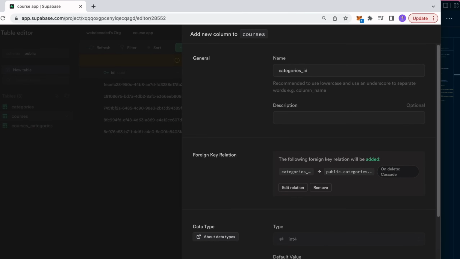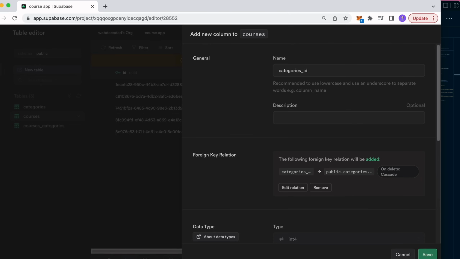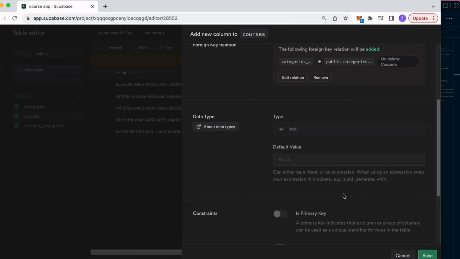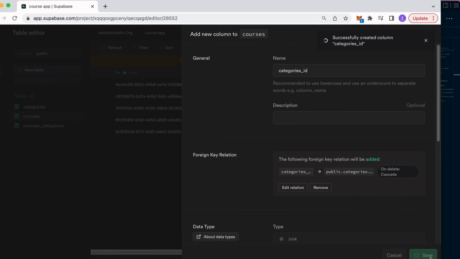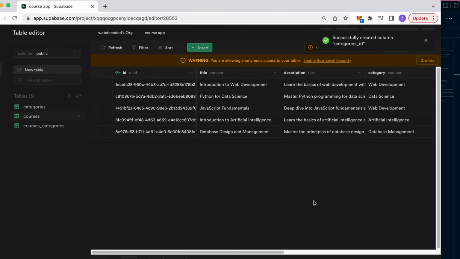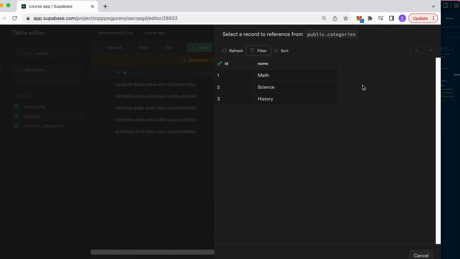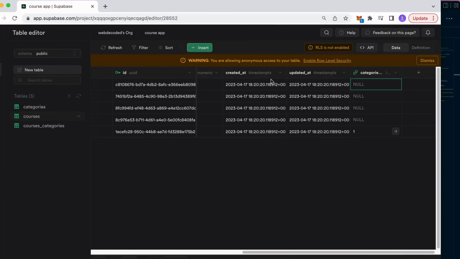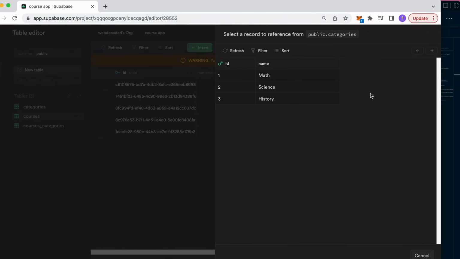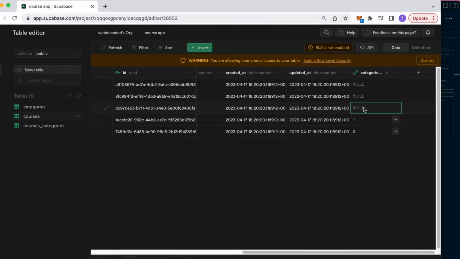So, moving this out, saving this one as well. So it successfully created categories ID. Let's populate it right now. And then here we can see this link, so that means it's linked. Let's see if it's going to let me select. Okay, so we can just select directly from here. I'll just pick one randomly.